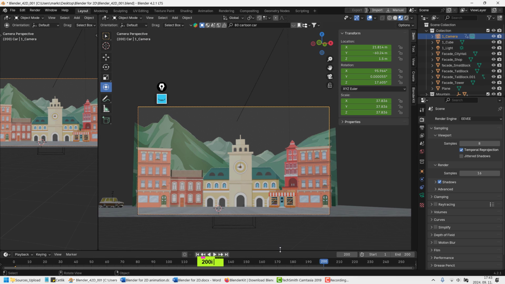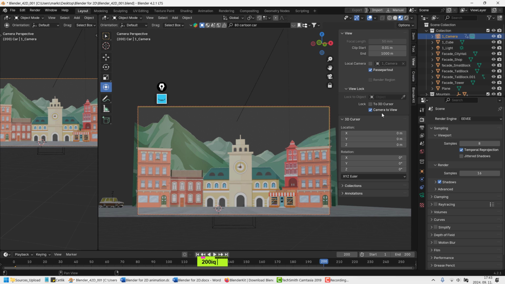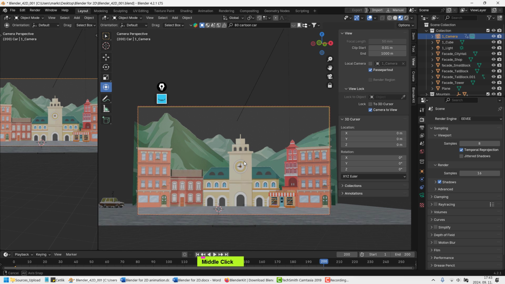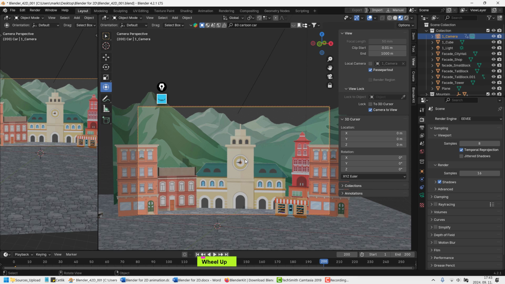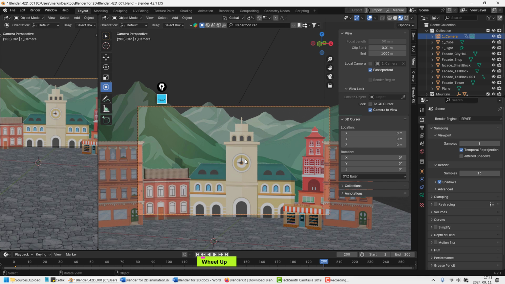Now to make the change, we should go to view, camera to view, and start moving around with the camera. So I will lift up the camera a bit, and we'll actually zoom in with the camera. So that's a dolly move in with the camera. Probably a slight rotation is also a good idea. So that's what I do.